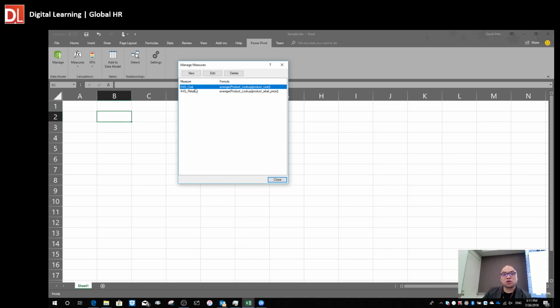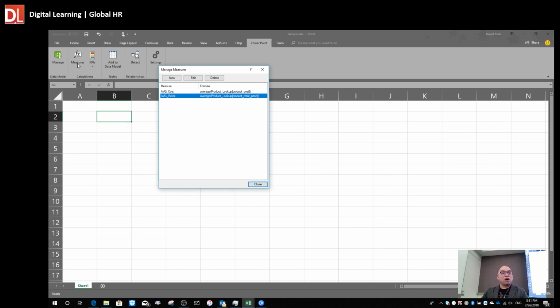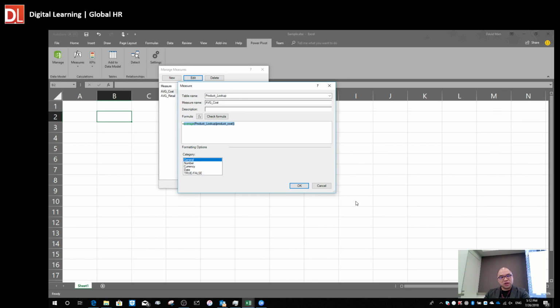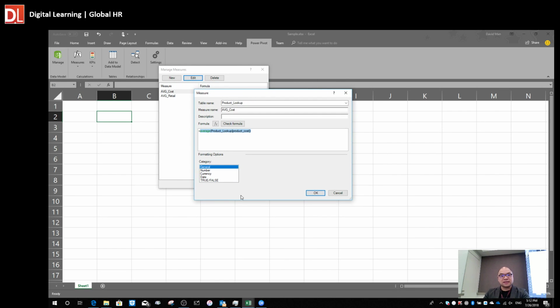One is the average cost, and the other one is the average retail. So you can see all the measures you have created in different tables. You can manage all the measures in this environment, instead of jumping to the PowerPivot from one table to manage all the calculations. This is number one. And point number two is, if you would like to add one, how to do it? Click here, and then click the add option. Then it will not bring you back to the table. It will just show you a dialog box in this environment.